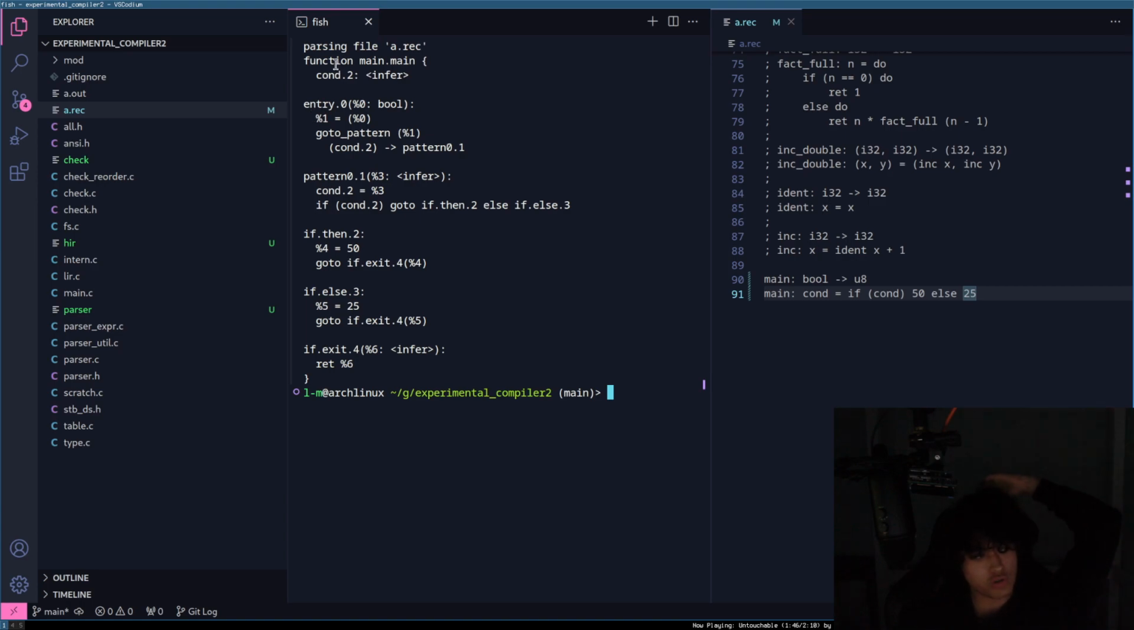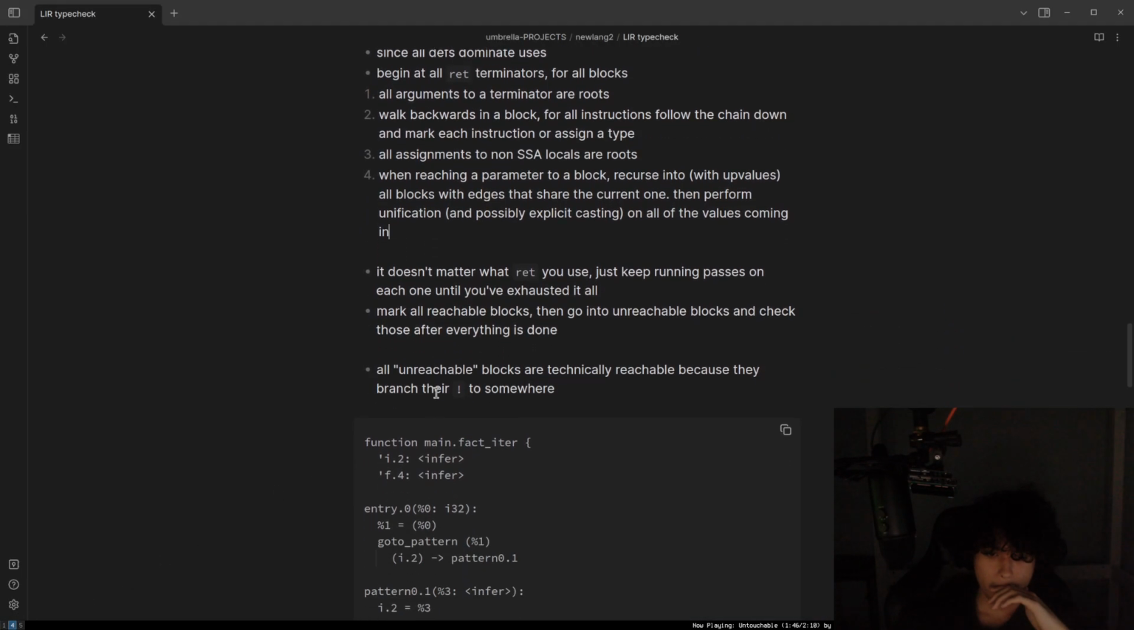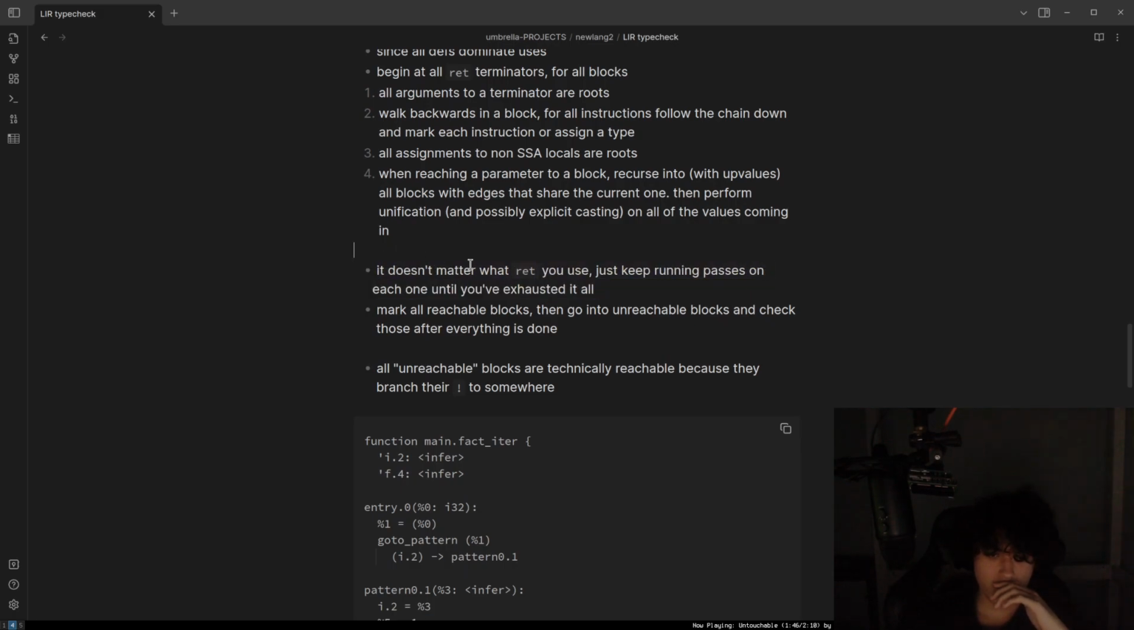And that's exactly like the node representation. All this is, this control flow graph with instructions that depend on previous instructions, you can think of it like a graph, but a flattened down graph. So all we need to do is start at the return and go all the way up. Simple. It doesn't matter what return you use. You just keep running passes on each one until you've exhausted them all.